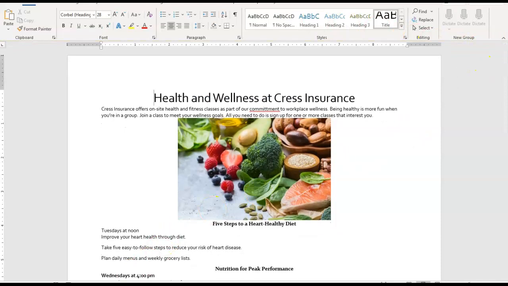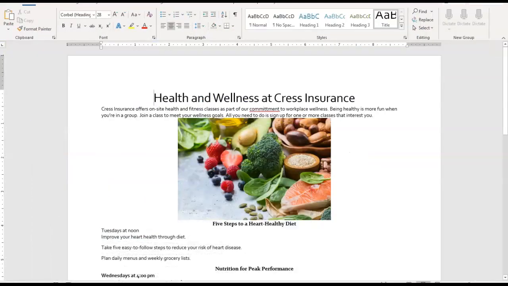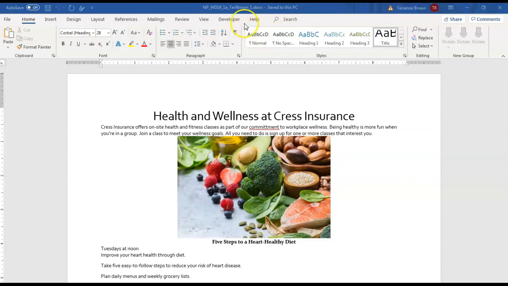And if you take a look at your instruction sheet, the first thing that you need to do in the Getting Started section is to save the file as your first name, last name with the _2. And you'll actually notice that the file name does appear here at the top. So all you'll need to do is to change the 1 to a 2.